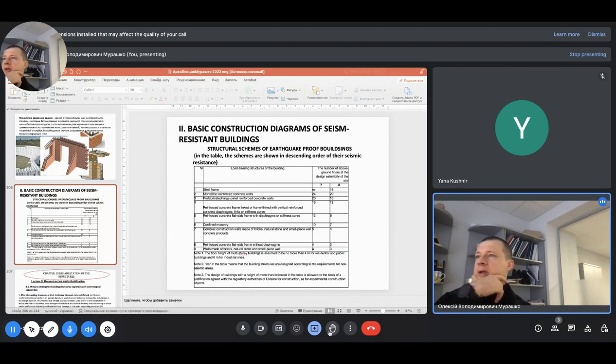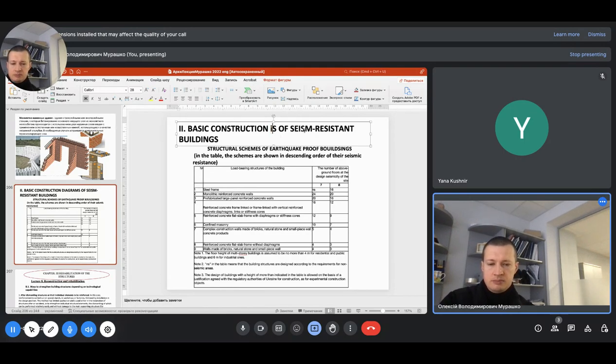So today we'll continue the discussion of earthquake-resistant architecture, and this part of the lecture will be devoted to the basic structural schemes of earthquake-resistant buildings. So first of all, schemes. Seismic resistant buildings.